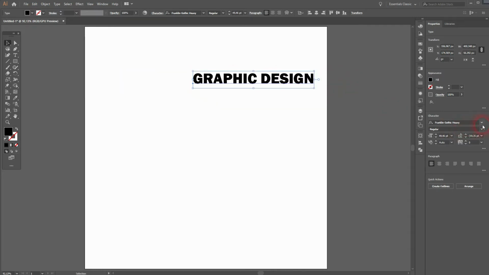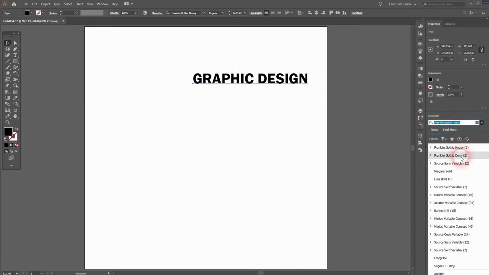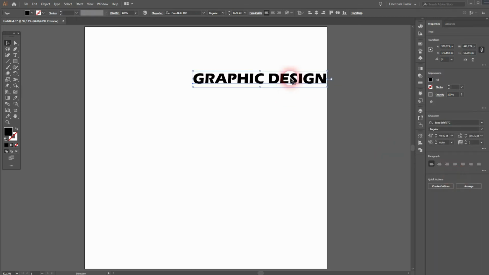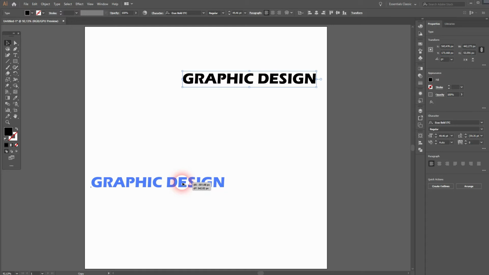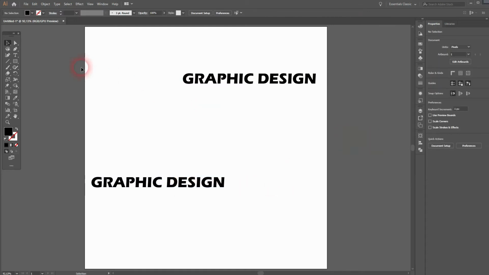I'll hold Shift and Alt and resize it. And I want to create a background. Well, let me first play around with the font. I guess I'll use this one, Errors Bold. That's fine. I'll drag a copy out of it and I'll hold Alt.